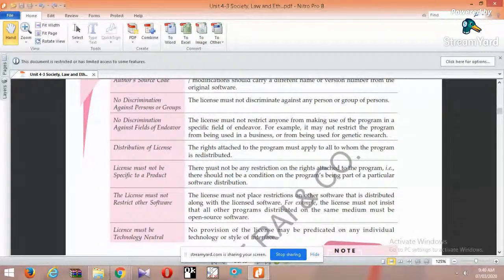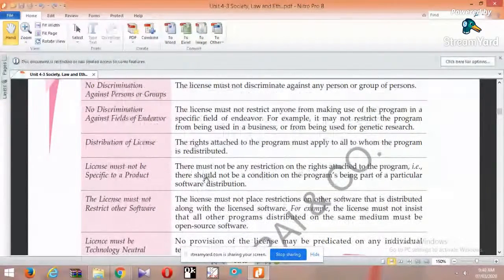Then licenses must not be specific to a product. What does it mean? There must not be any type of restriction on the rights attached to the program. That means there should not be any condition on the program being part of a particular software distribution. Means whenever we are using any software or source code, there will be no restriction on rights.